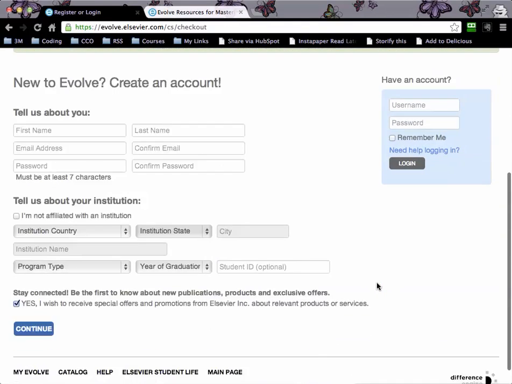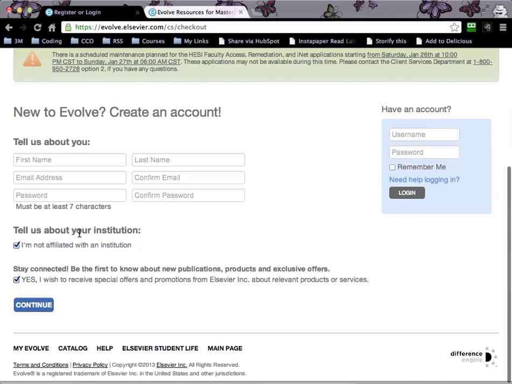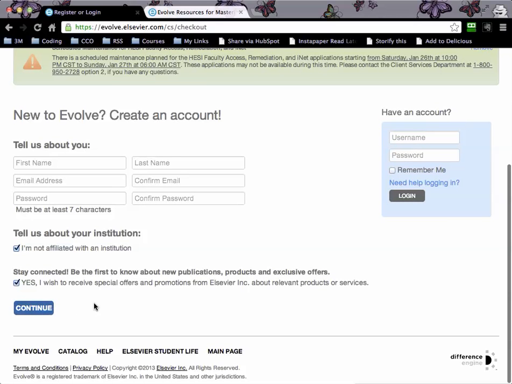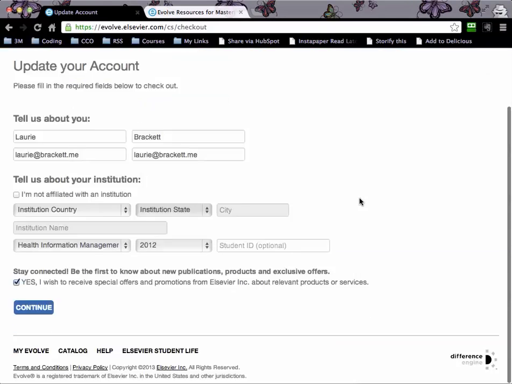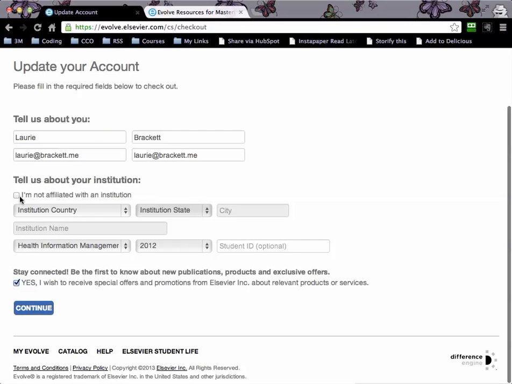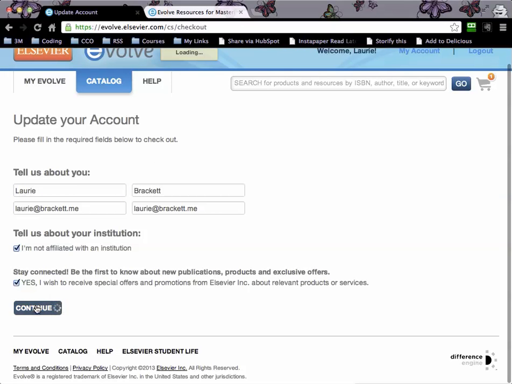If you already have an Elsevier account, obviously fill in your account info and username. If you don't, fill this out to the left. Just check I'm not affiliated with an institution, and you don't have to worry about all that. Click Continue, and it'll create an account for you. I already did one in my maiden name here. Hopefully I'll remember that right. It's going to have you confirm it. Again, I'm not affiliated, and continue.